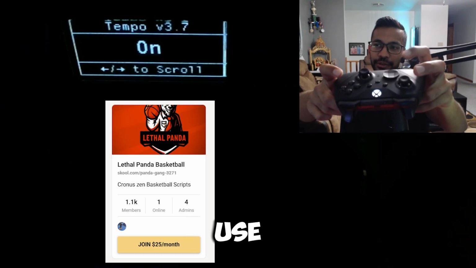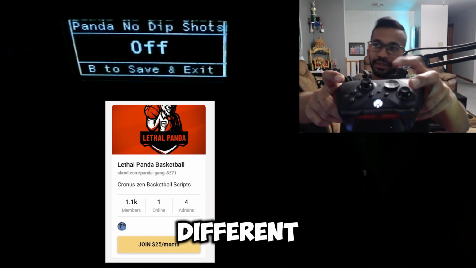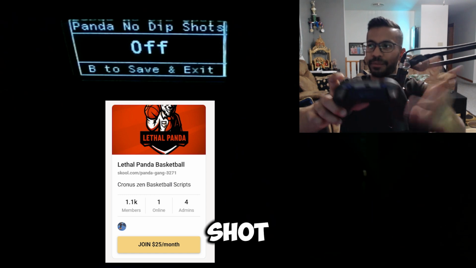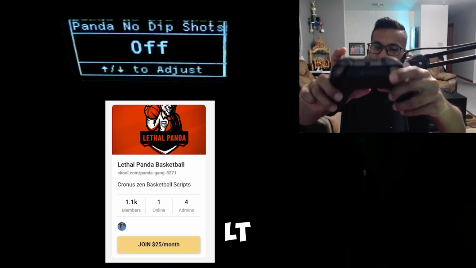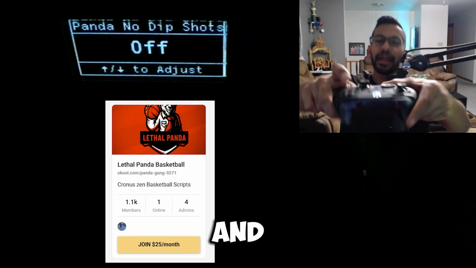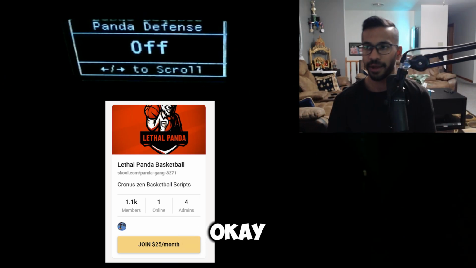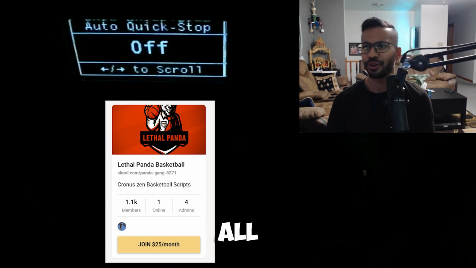Then you can use left or right to scroll through all the different settings, like the Panda no dip shot. All that does, you hold your LT, shoot with X right here, and you guys are going to get no dip shots, okay? Meter dunk, Panda defense, all the good stuff.